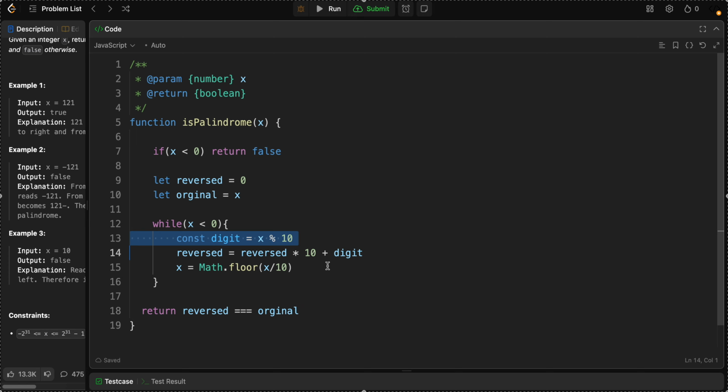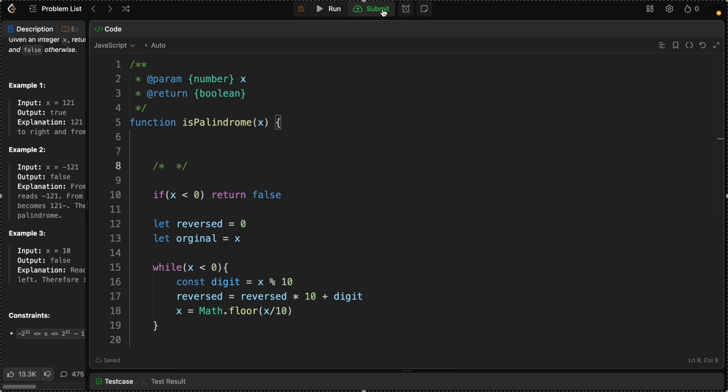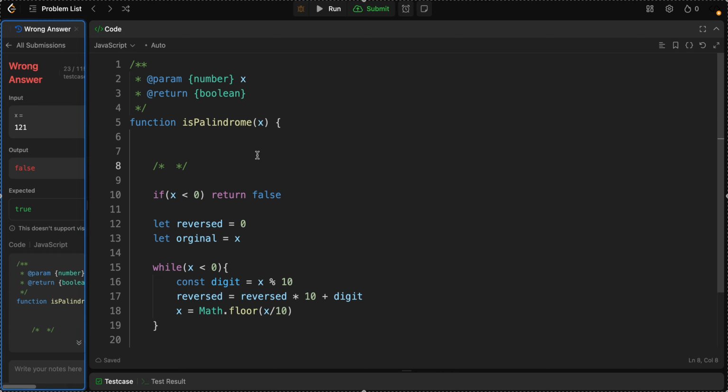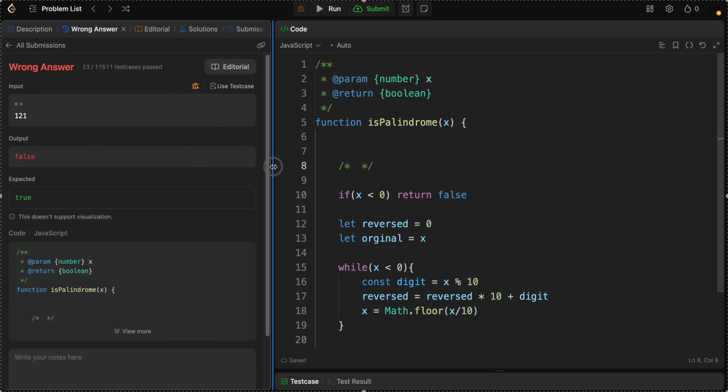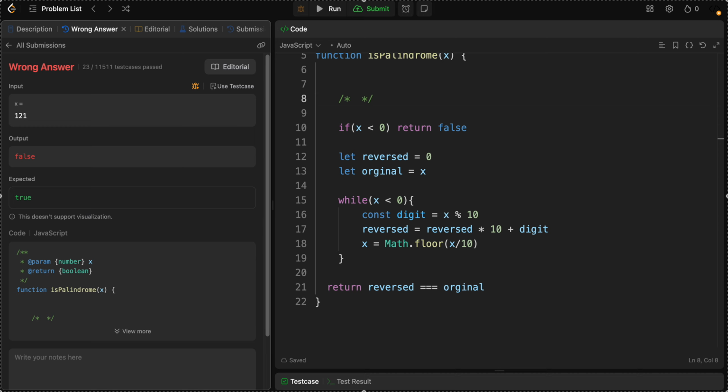After reversing the number, we compare the reversed value to the original value. If they are the same, we return true. Otherwise, we return false. Let's make an example walkthrough to make it easier for you, but let me submit the code to see if it's working or not. Okay, it's a wrong answer. It's not working. There is something wrong I did here.